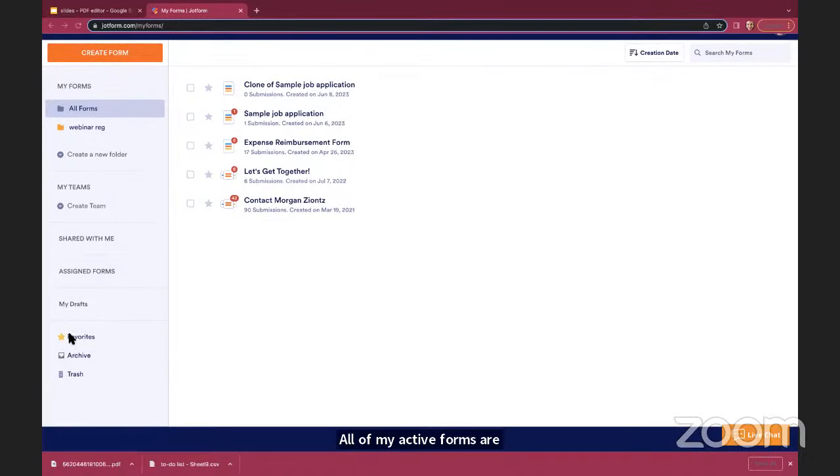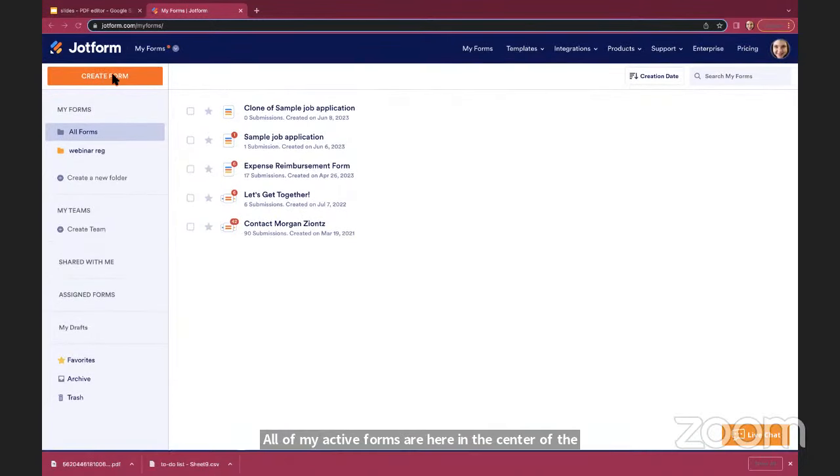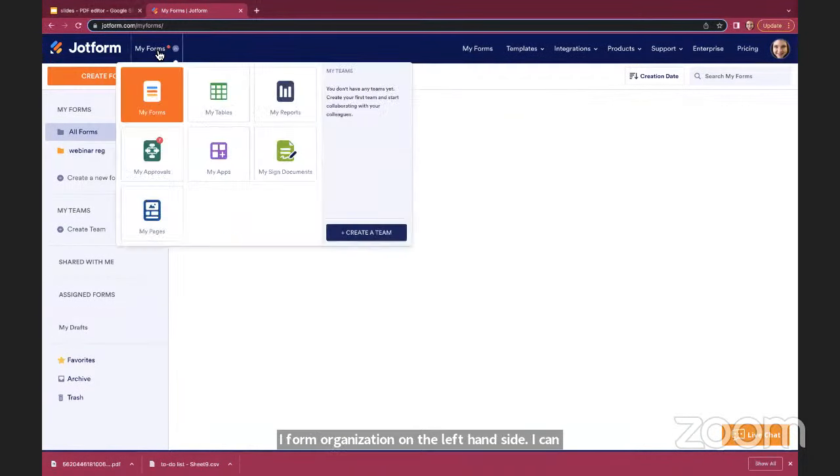I have form organization on the left-hand side. I can create a form right here. And then up here, there's a drop-down menu where I can navigate to other Jotform landing pages. So if I want to see all of my signed documents, for example, I can switch to my signed documents and I'll see a format very similar to what I see here, but for my signed documents instead of forms.